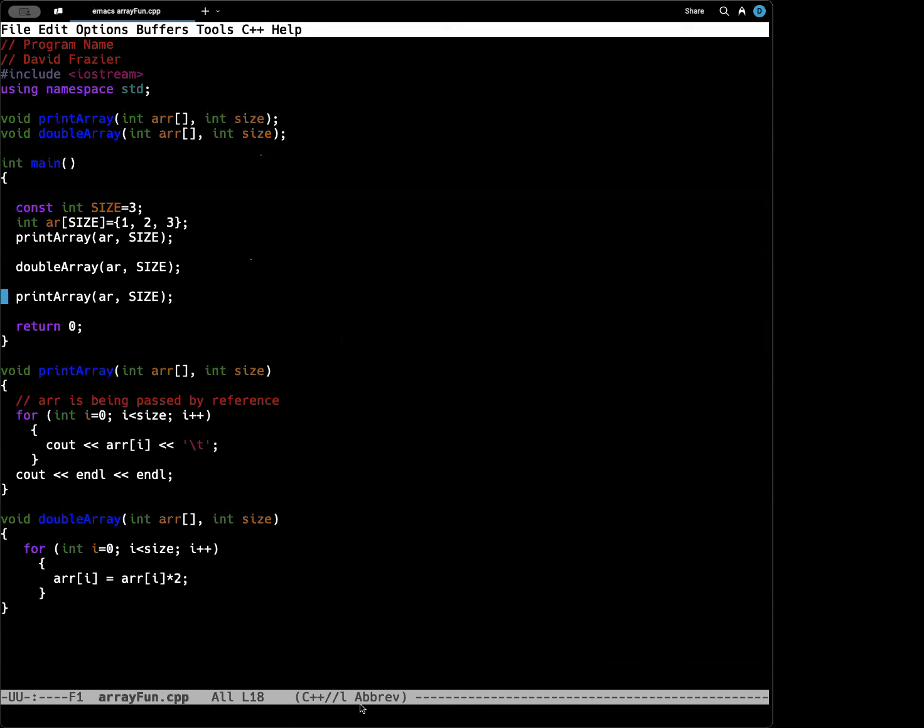So for example, if you think about it logically, our print function, its goal is to print out the array. It shouldn't change the array. That would be a very odd thing for it to happen. So we now have to make a decision. If we don't want it to change, we have to put this as a constant.